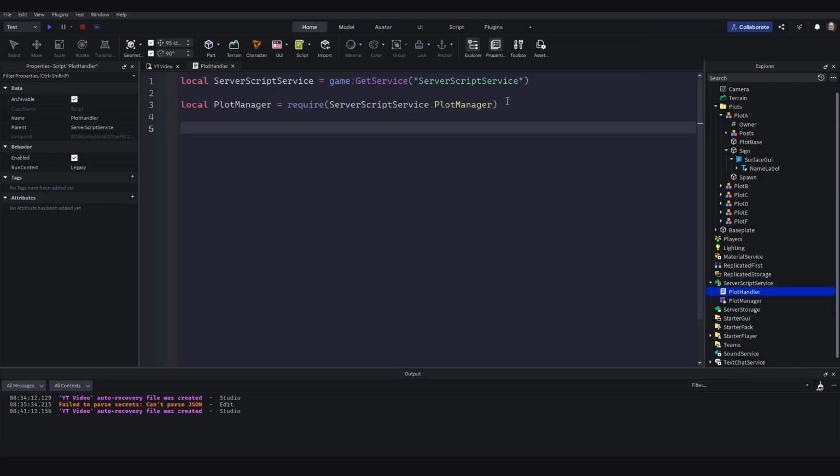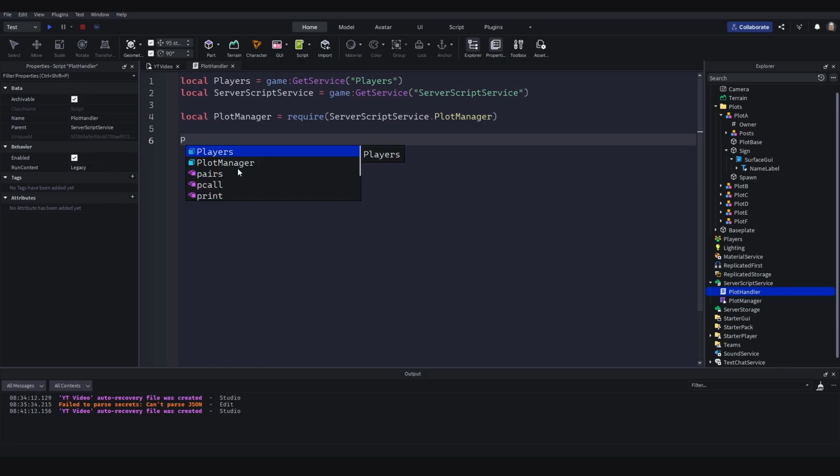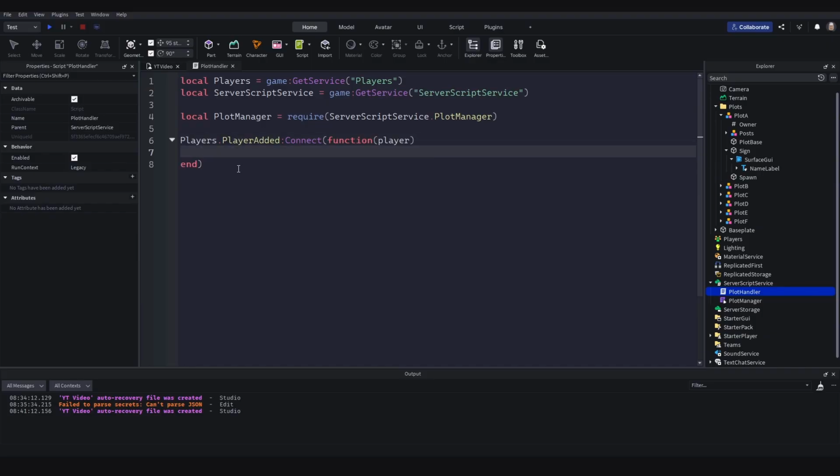Now, whenever the player is added, we need to assign a method to that event. So local players equals game:GetService("Players"). And then we can say players.PlayerAdded:Connect, function passing through the player that joined the game. I will use plr for short, just to not confuse player with players. And then we'll get their plot: local plot equals plotManager:GetPlot, passing through the player.